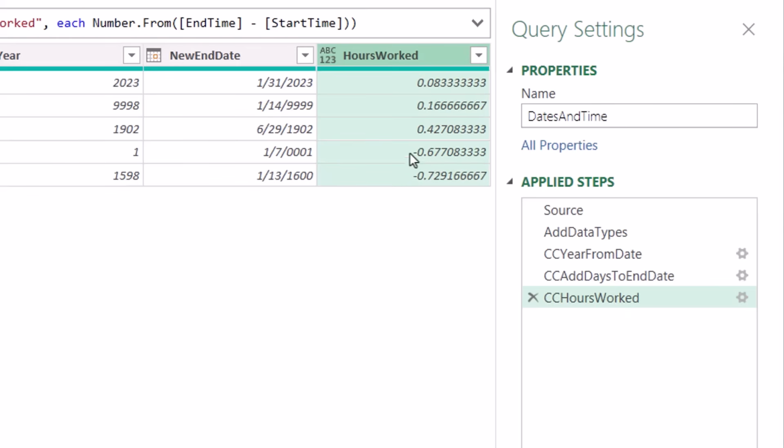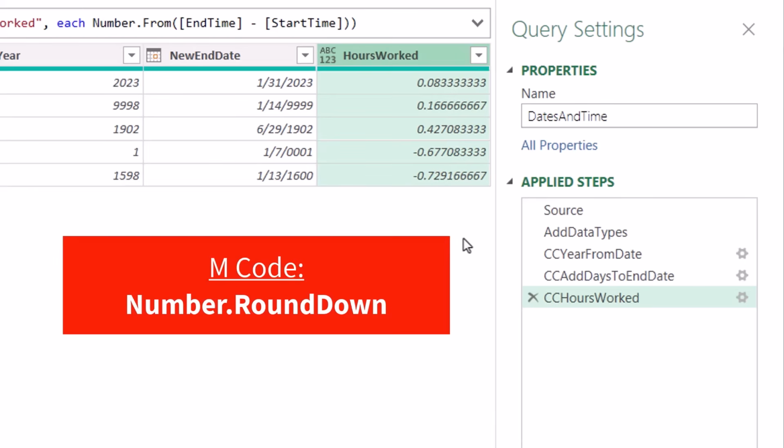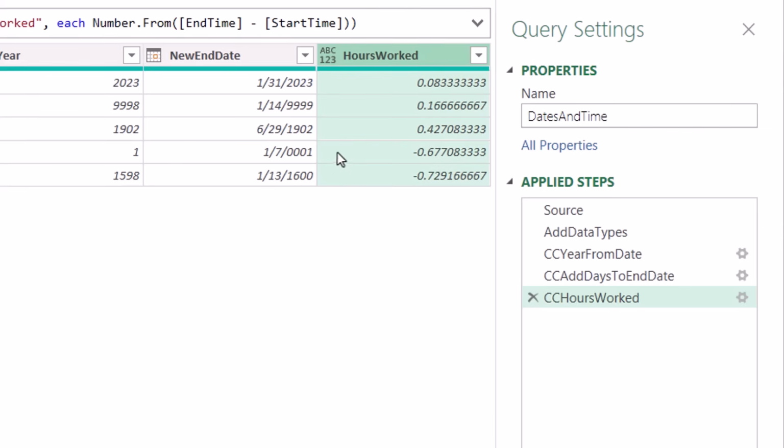But the trick is, how do we get a formula element to copy down and go 0, 0, 0, 1, 1? Well, what if we rounded these numbers down? Now we're going to use the round down function in M code, and round down would round all of these to 0 and these to -1. Now that would give us a -1, but if we subtract -1, that's the same as adding 1.